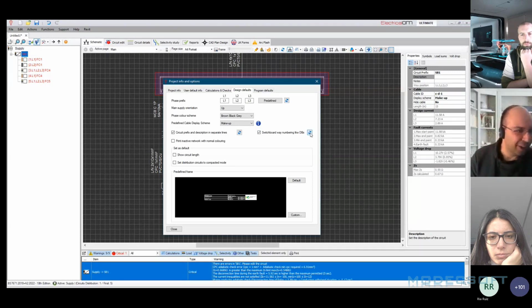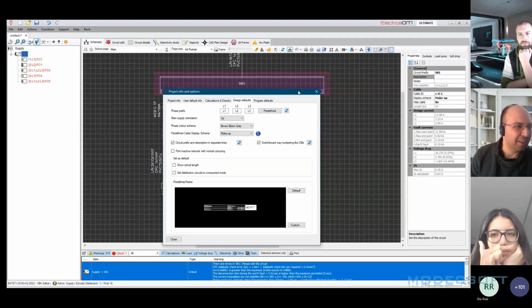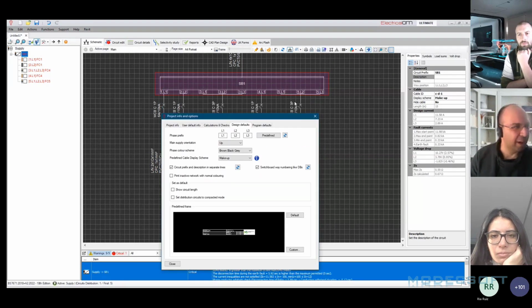You just need to realize that you need to click on this button once you tick that if you want to update what you already have on the drawing. I don't know if you'll be able to see that, but let's see if we can catch the way that ElectricalOM will change the numbering. Now I'm going to click on this refresh button and click OK. Now you'll see that it's 1L1, 1L2, and then it goes to 2, and then 3, and then 4. Interesting.